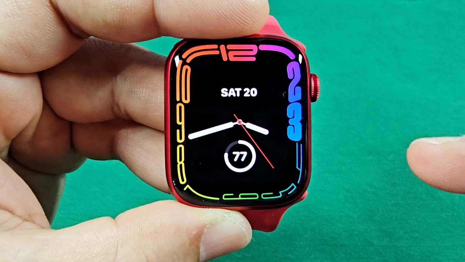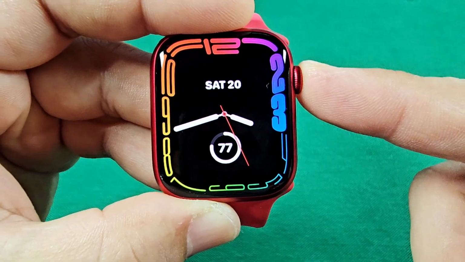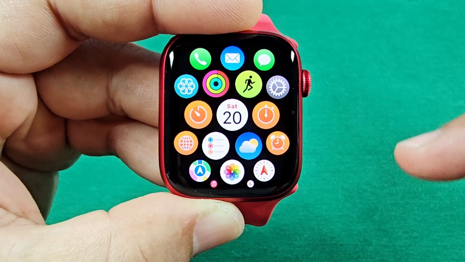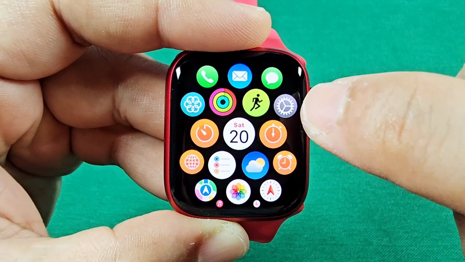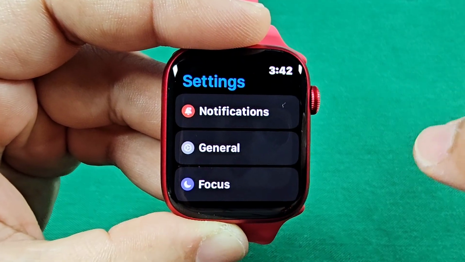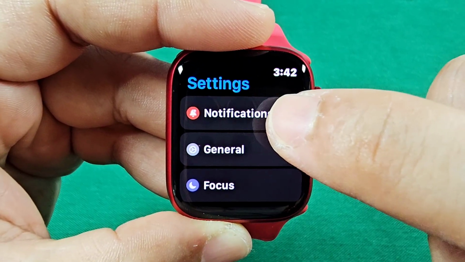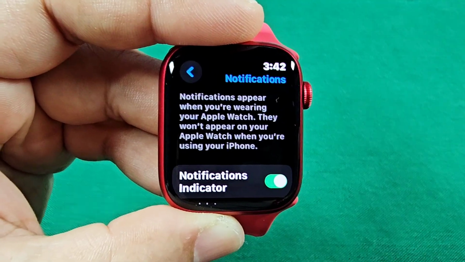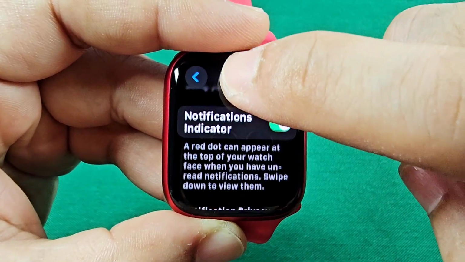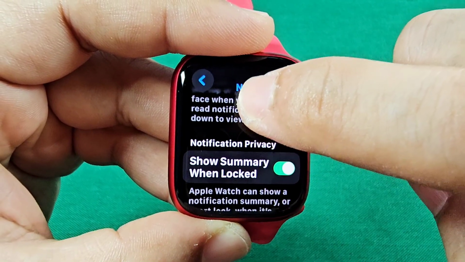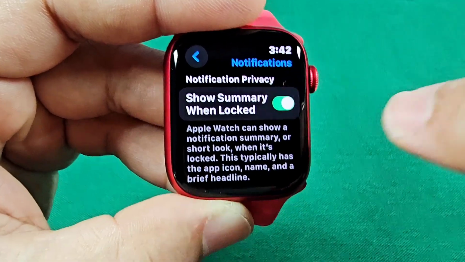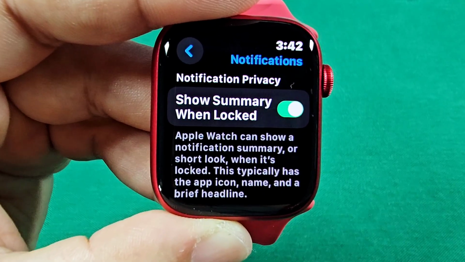So while viewing the clock face like this, press down on the crown once, and you will see all these app icons like this. Tapping on Settings will take you here, and the very first option at the top will be Notifications. You want to go into that, and you'll see the second option under the Notification Privacy section right there. And it says Show Summary When Locked.